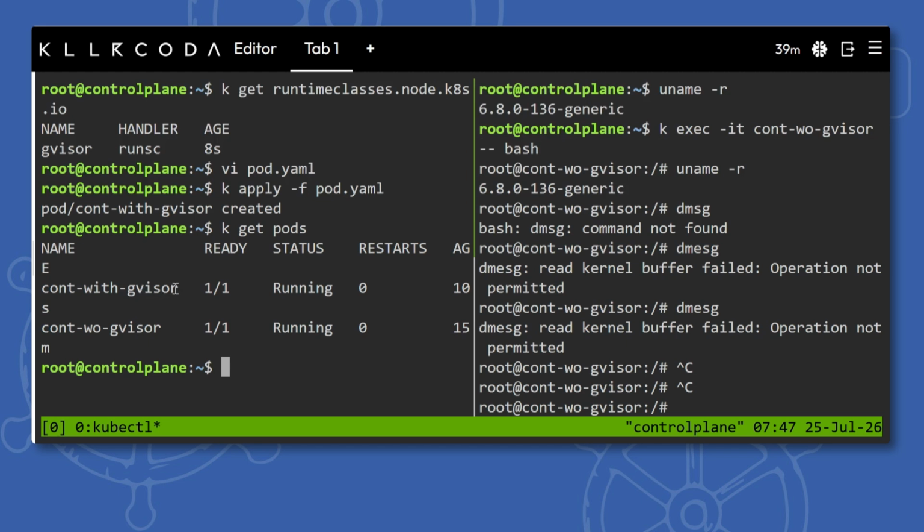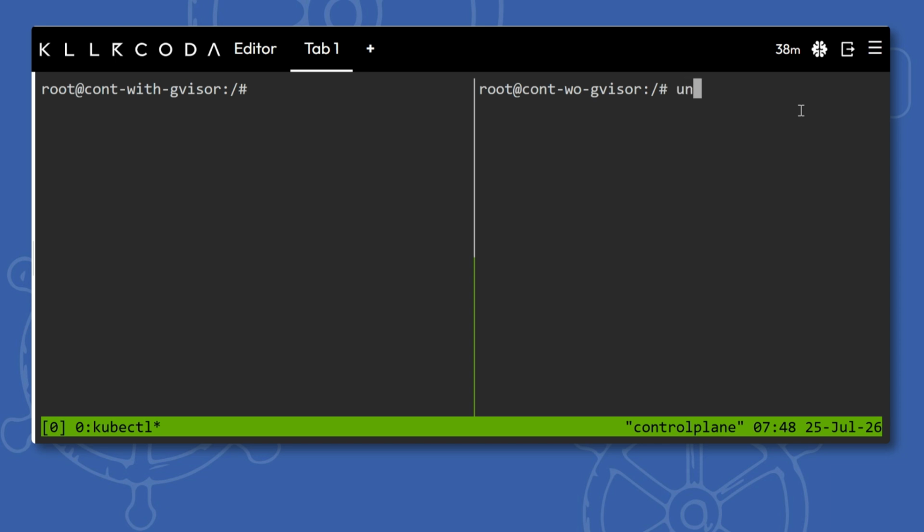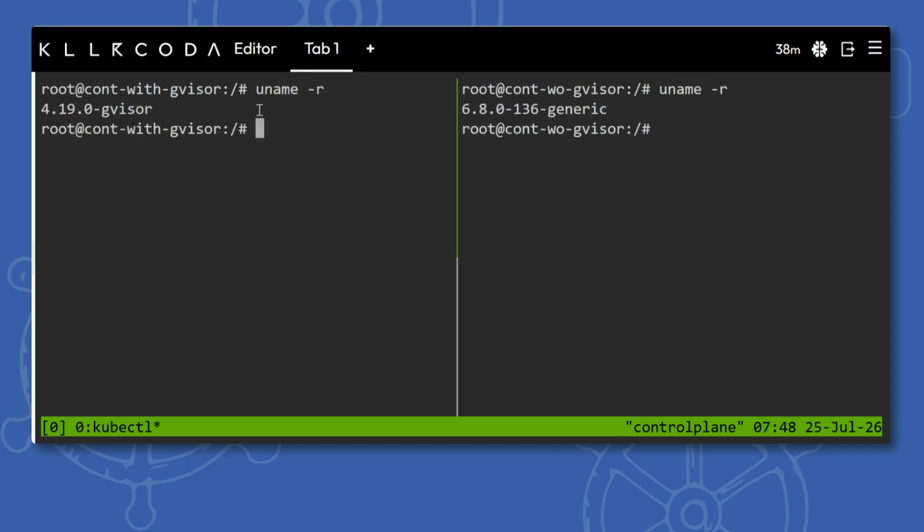We already exited this pod, which means we were inside this pod. So I'll exit this pod, k exec -it bash. So we are here, Control B right side. If I type uname -r here, you will find this. Now if I run uname, you find this version, which means it's using gVisor.